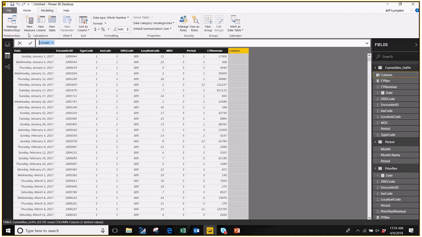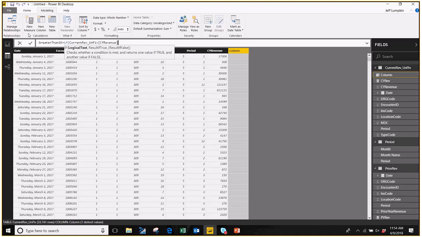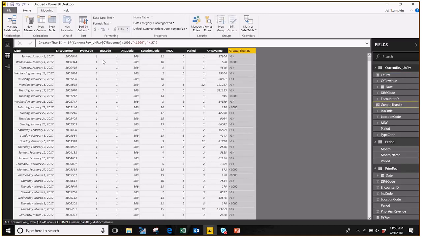So, if table name current year revenue is less than 1,000, then I'm going to say less than 1K as text. Otherwise, call it greater than 1K, just to be clear. Greater than 1K as text. Okay, so now this action is being performed on each row of this table.